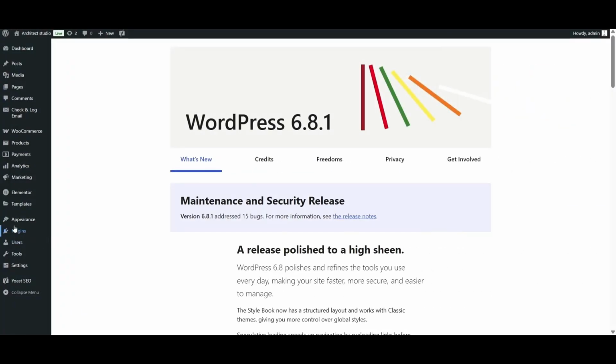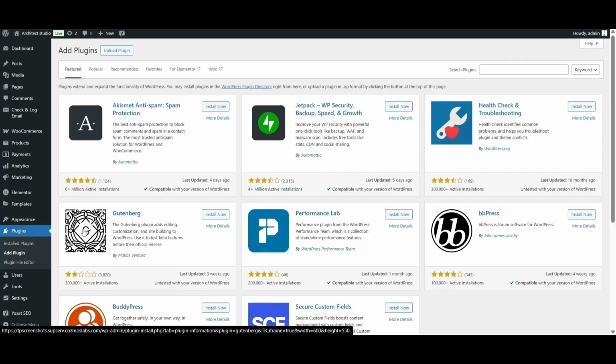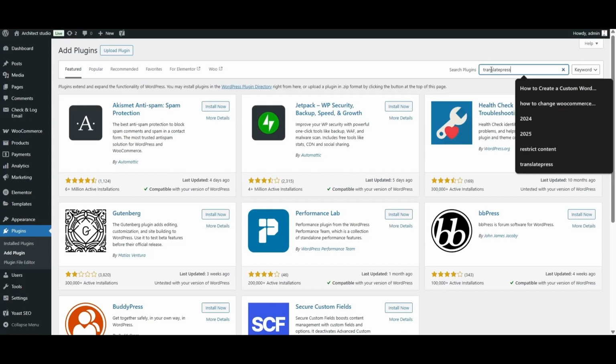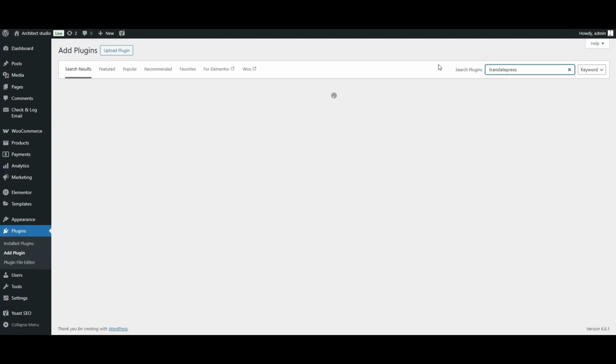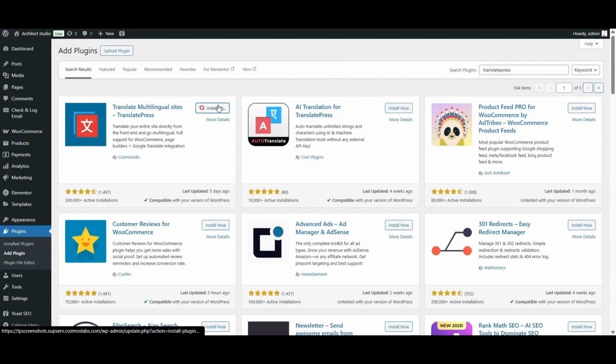First, make sure you have your Elementor site already up and running. Then head to Plugins, Add New, and search for TranslatePress. Click Install and make sure to also activate it after. That's it, no extra setup needed. TranslatePress works out of the box with Elementor.